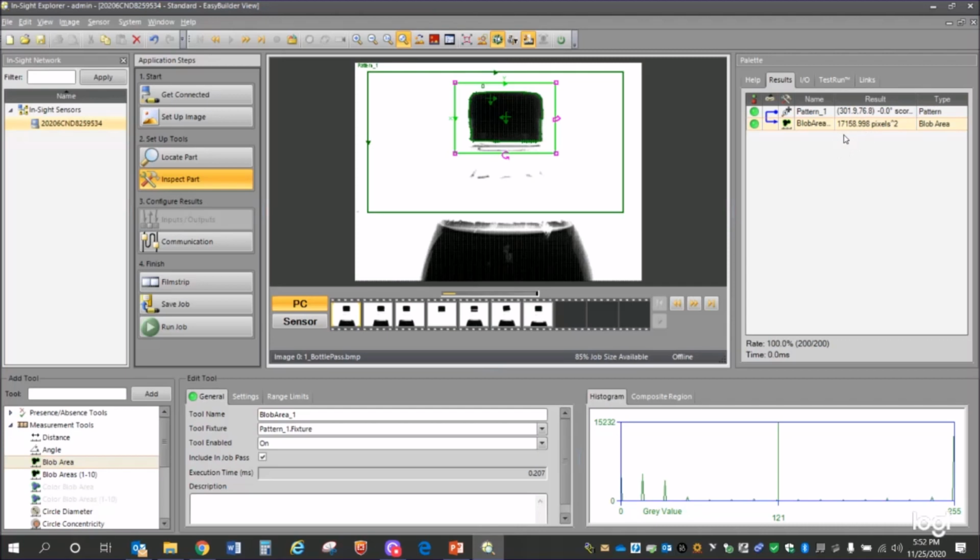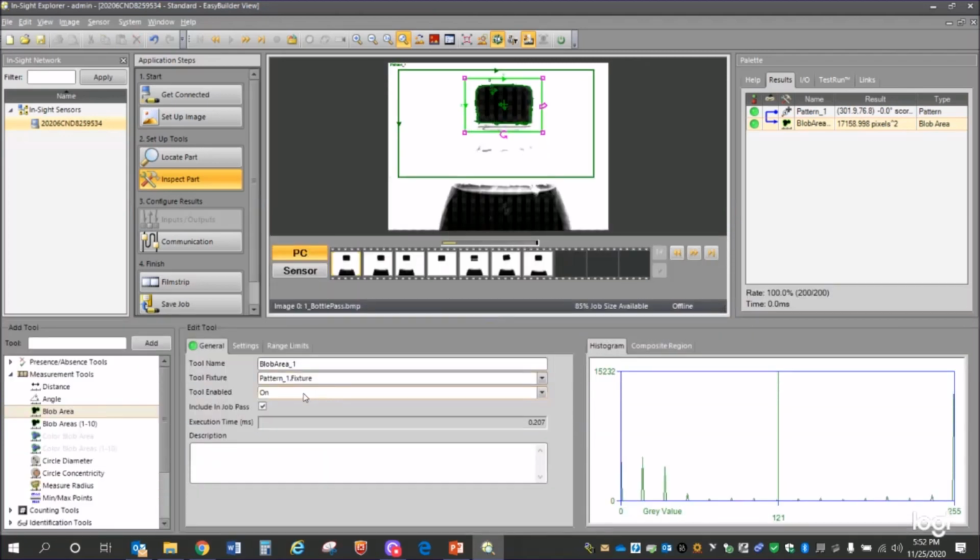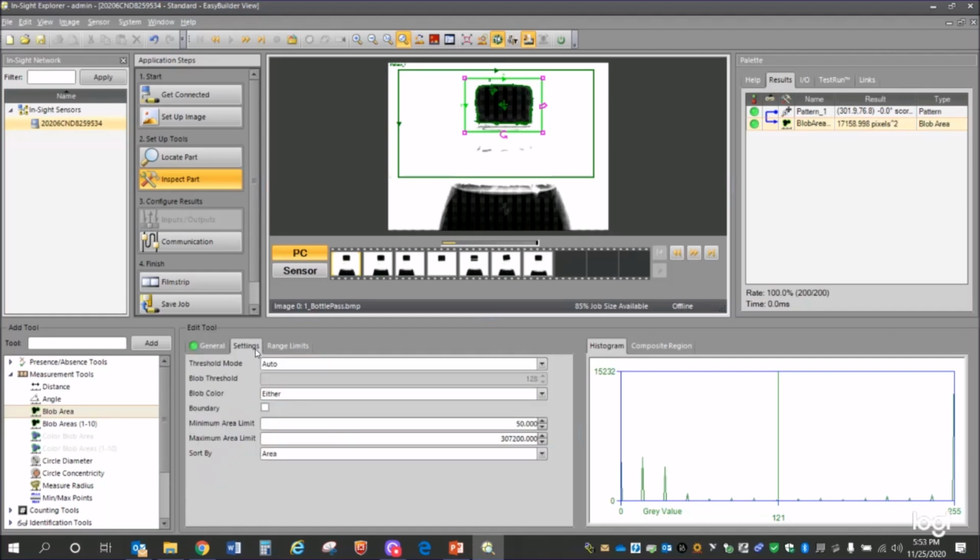Now look on the right hand side. Do you see the pixels? 17,158.998 pixels. Seems like a good number on my good part. Now if you go back down to the bottom, I'm going to make mine a little smaller. In settings, the blob color is an important thing. We don't want to look for either light or dark. I said light or dark, but it's actually black or white in this particular case. We want to look for black pixels. That's what we're going to look for.